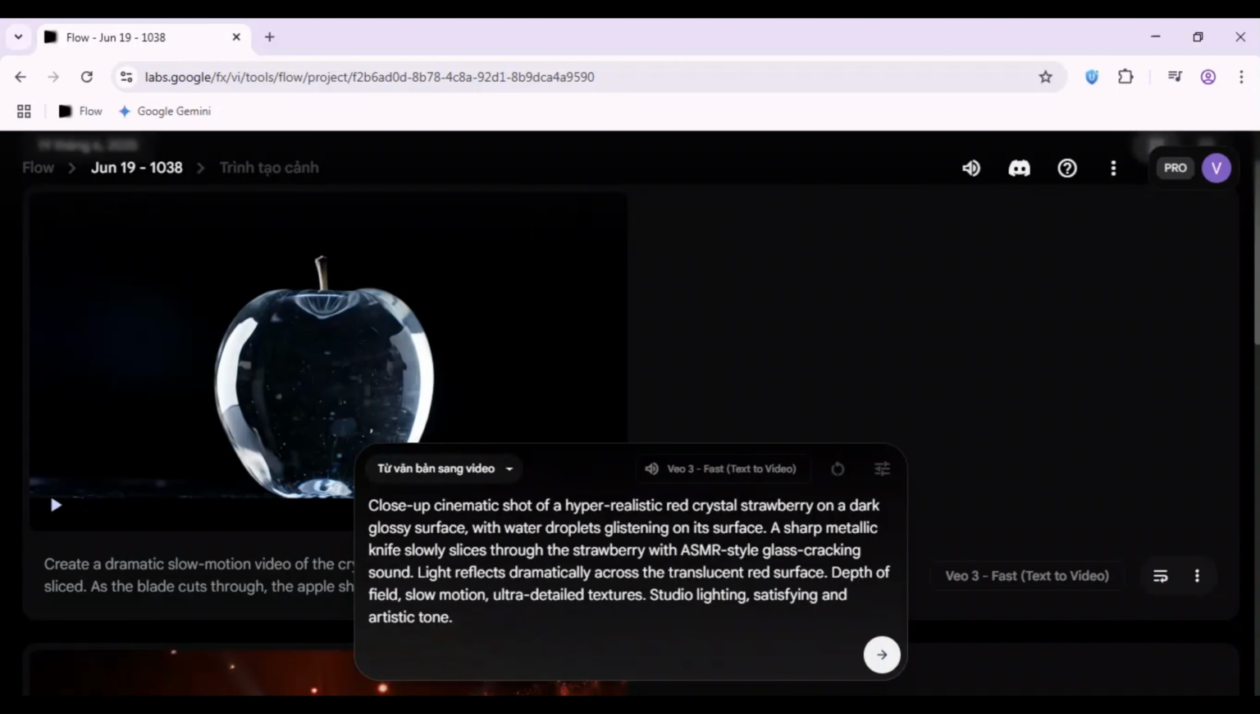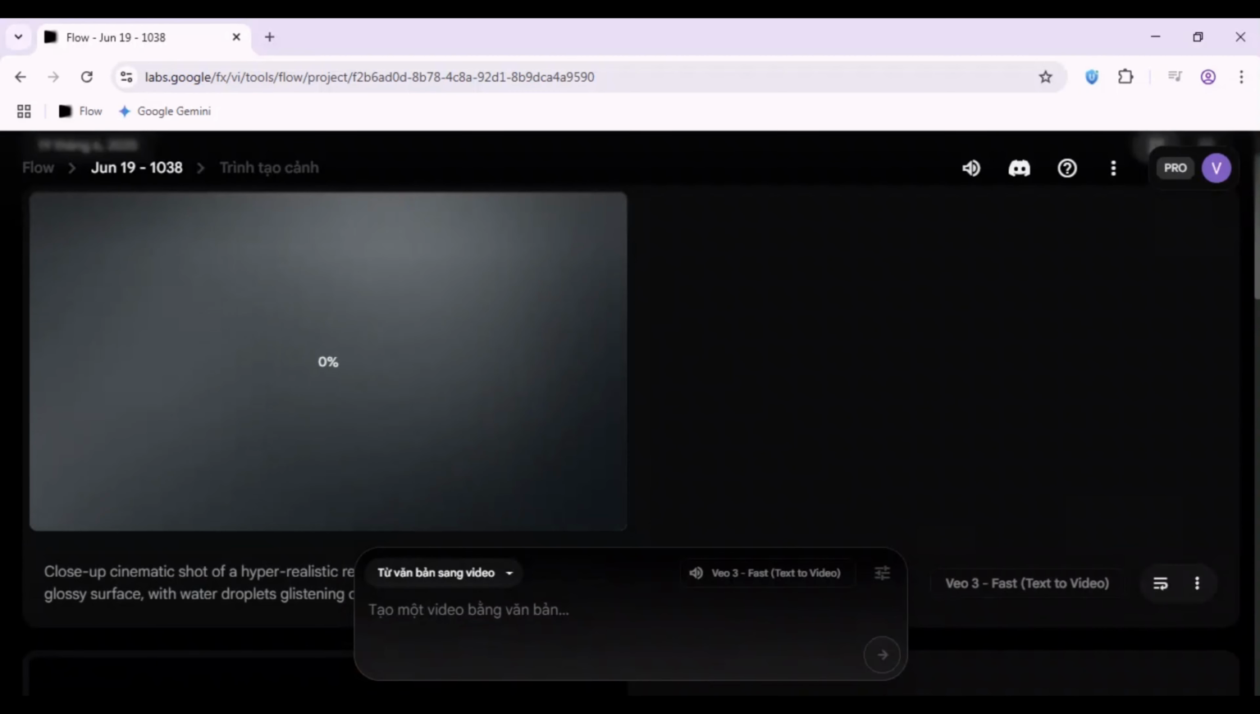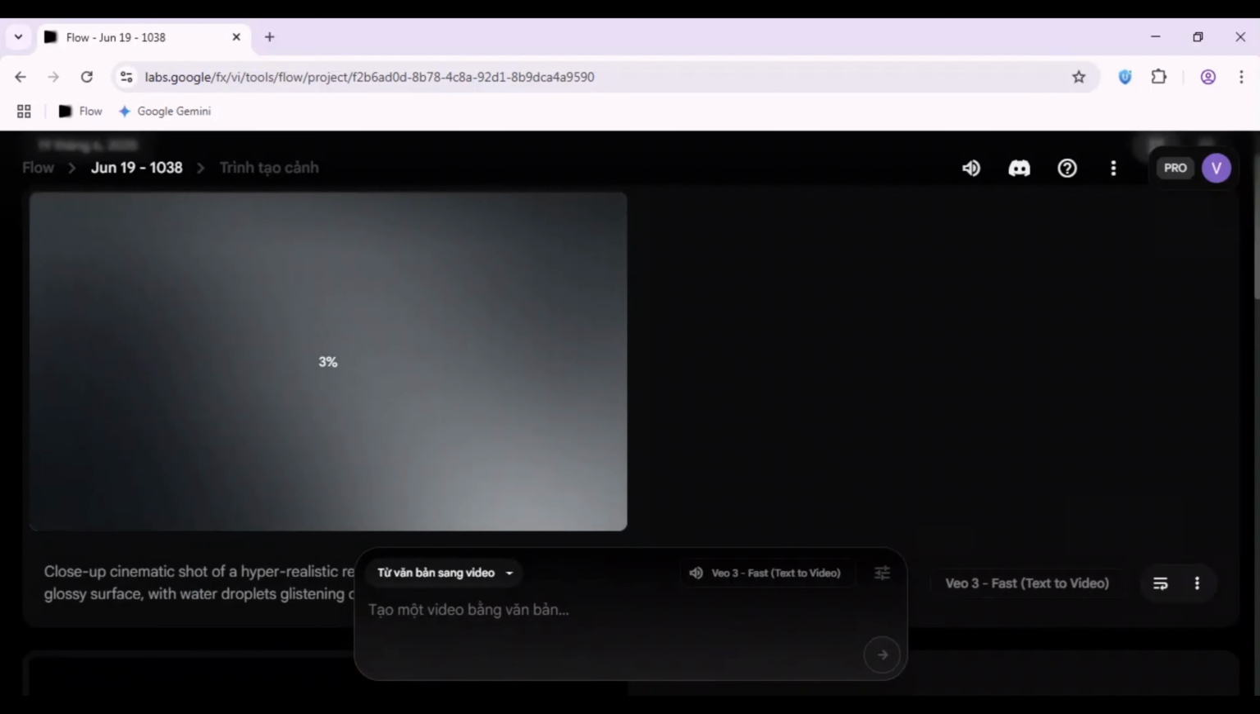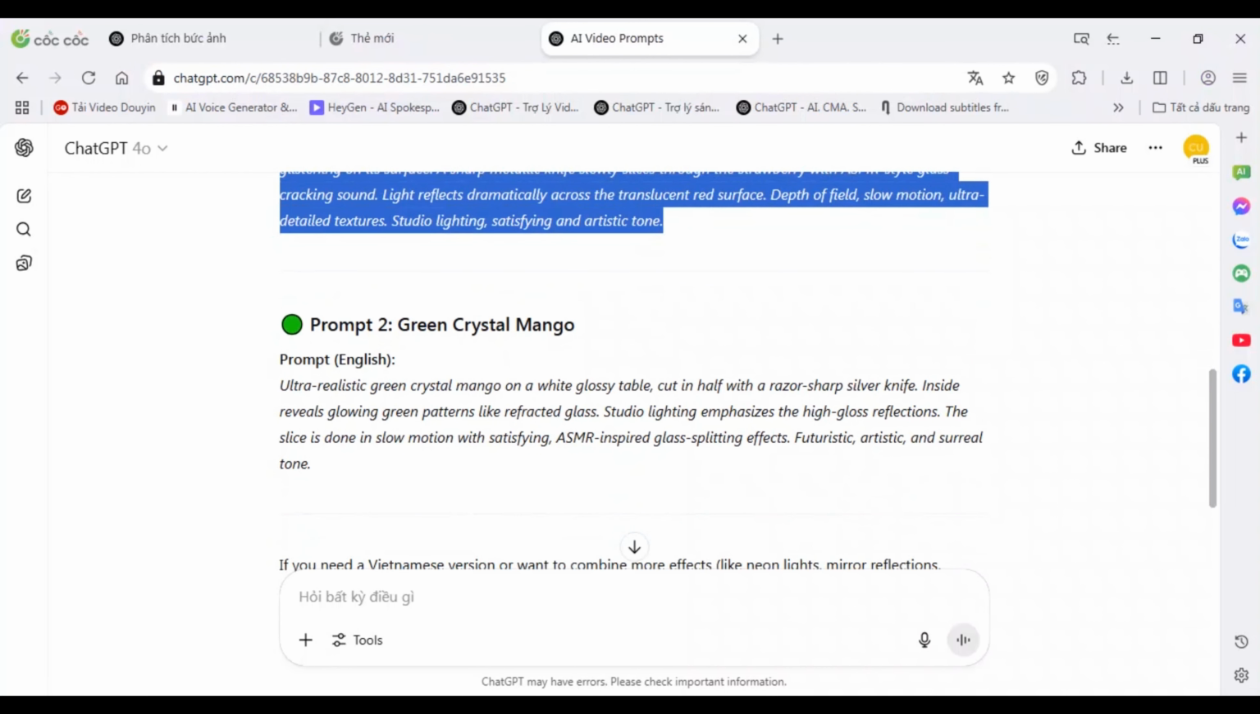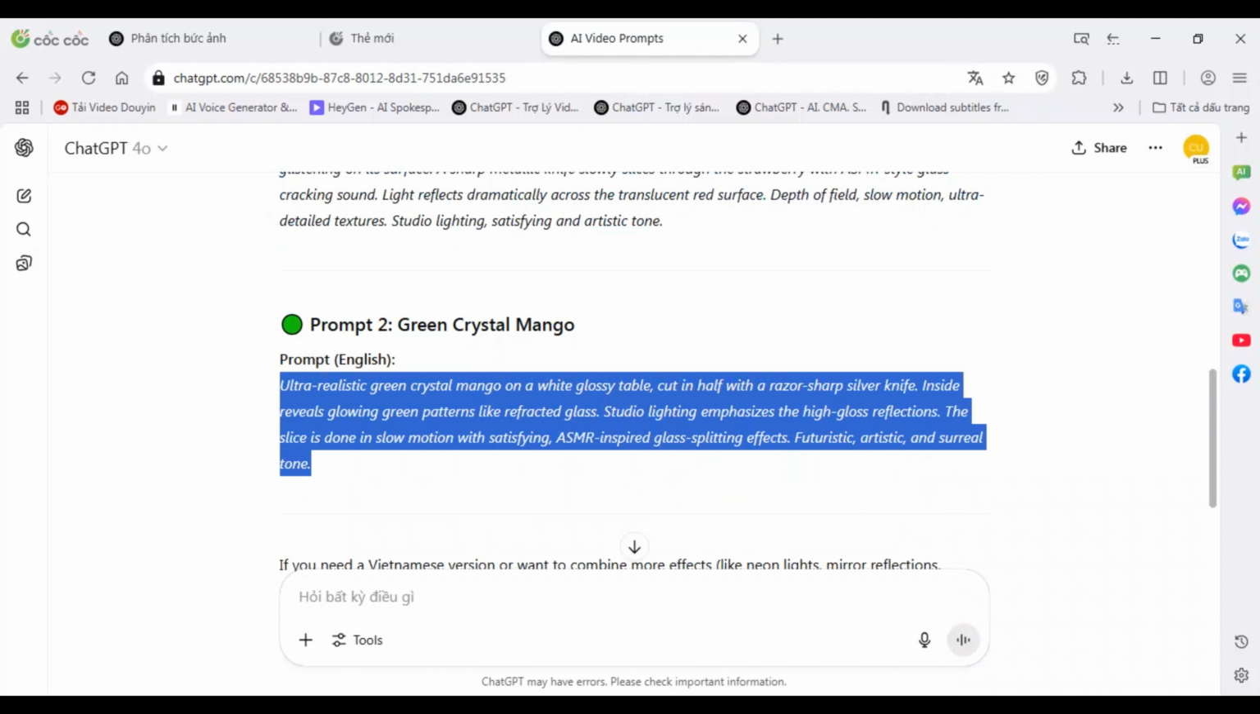Step 2. Upload the image to ChatGPT. Open ChatGPT with image support like GPT-4o. Click the icon and upload your fruit image.